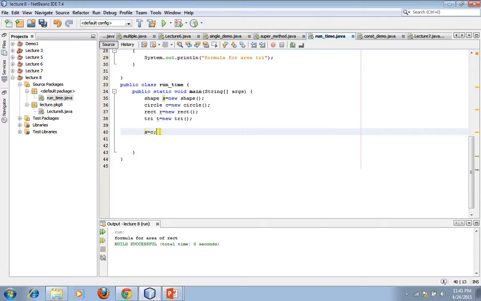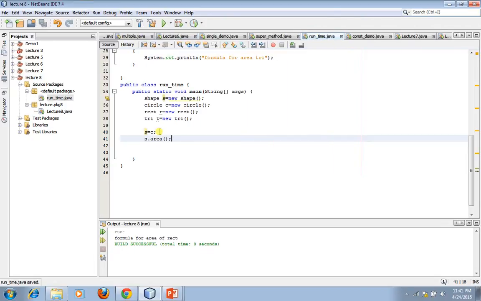और after writing this statement, if I am going to write s.area, so this area method will call, वो कहां से कॉल होगी? एरिया मेथड from which class? जल्दी जल्दी, which class? It will call the area method from the circle class. Why? Because here I have assigned the whole circle object to the shape class object.